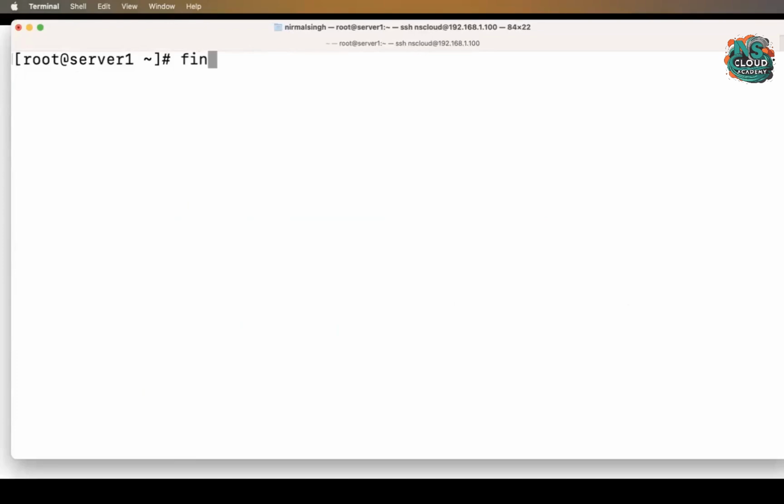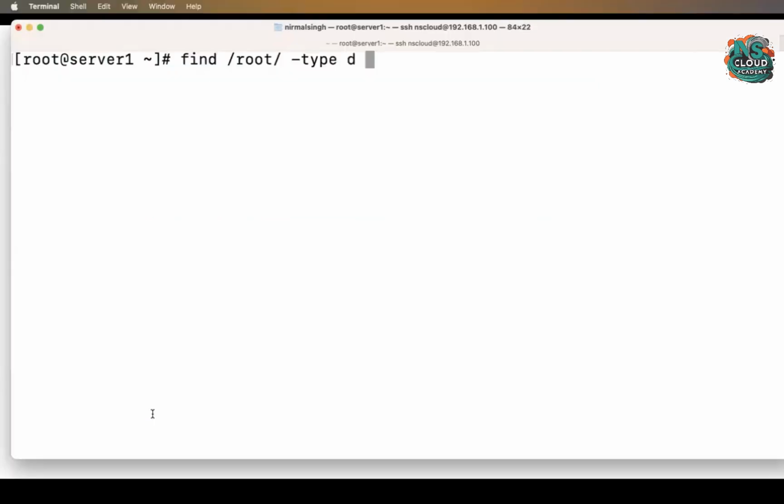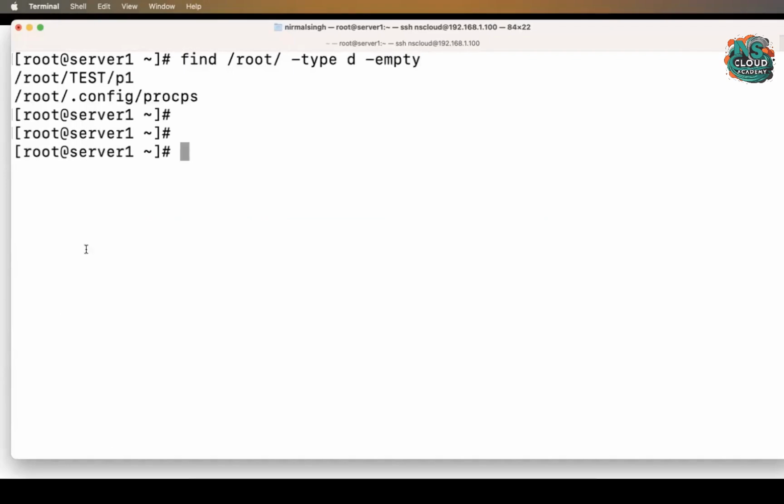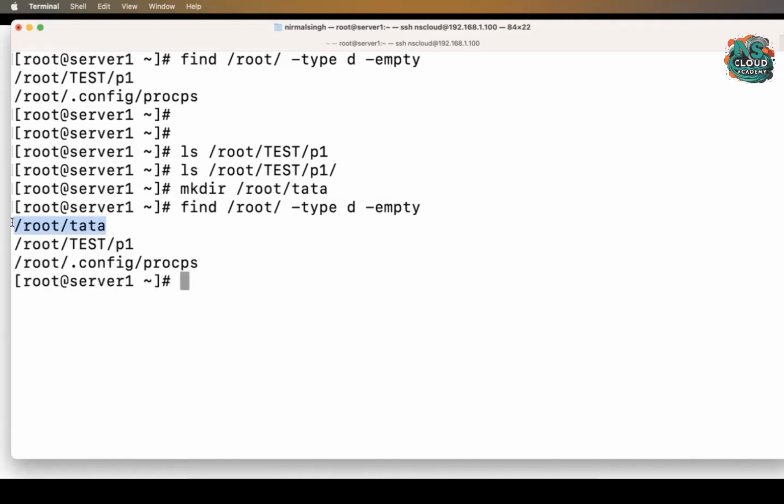To find all empty folders: find space slash var, or let's suppose slash root, space, type d. You want to define type, and then you have to define hyphen empty. It will show you all the folders which are empty, where you will not find anything inside. See, mkdir slash root slash Tata. We created one more folder. Let's search and see. Now we get this Tata folder also.